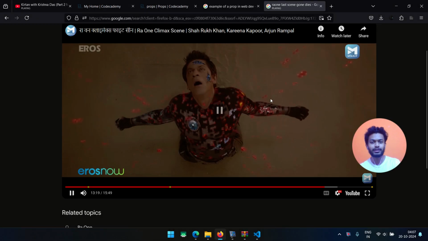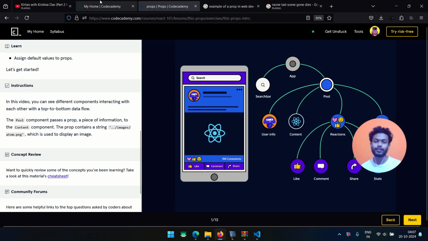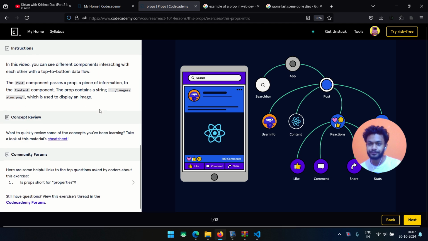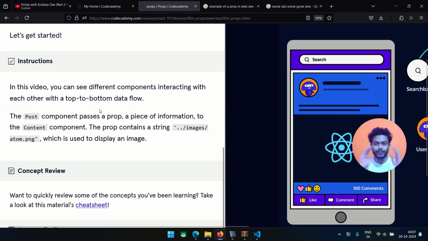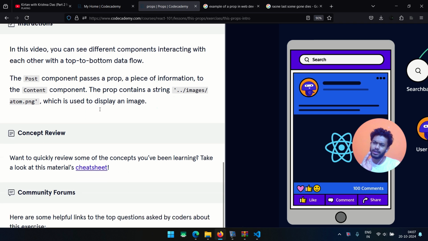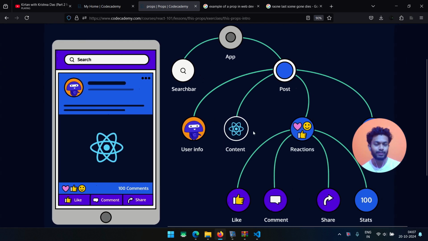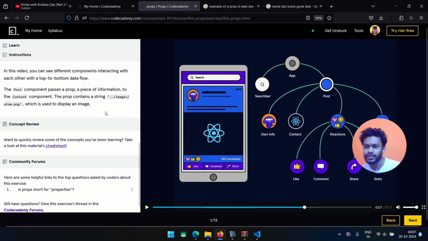Anyway, we will do all of that. Okay. In this video, that's all for the information. In this video, you can see different components interacting with each other with the top to bottom data flow. Of course, top to bottom data flow.